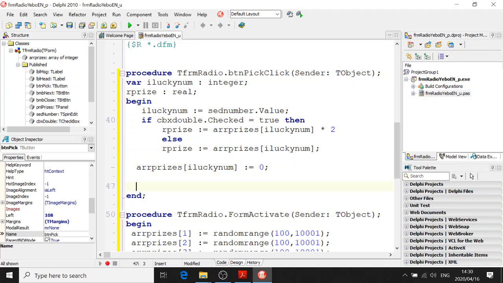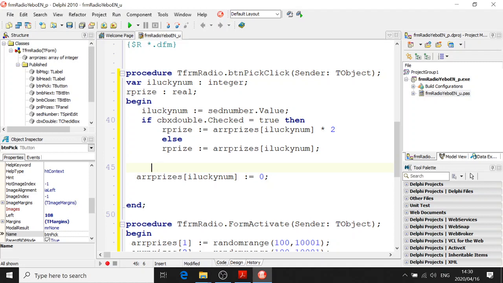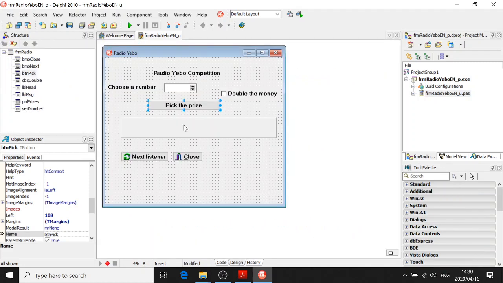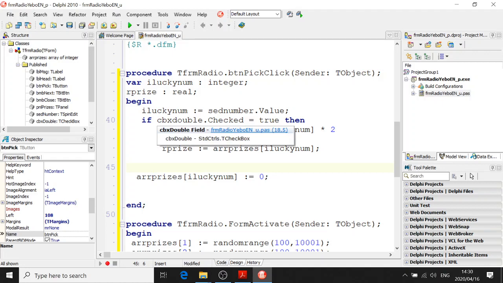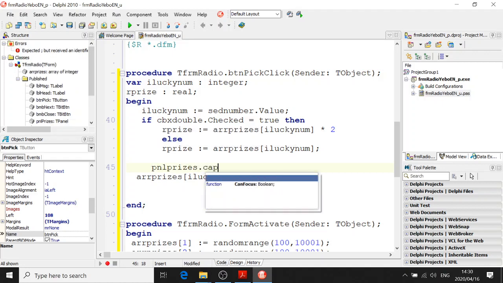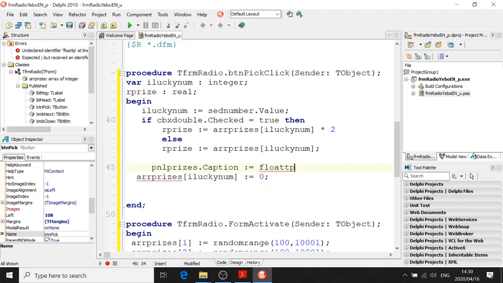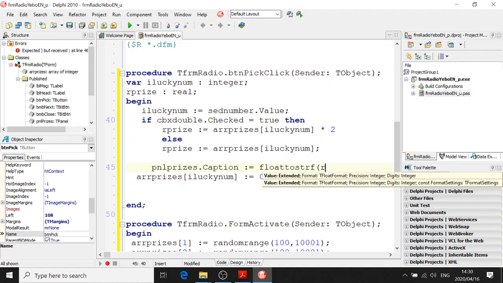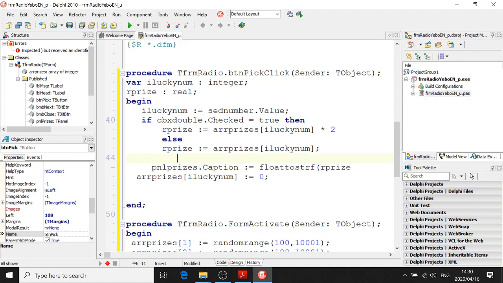So the next person is going to try, but we must also display the prize. Let's display our prize, because this person's now going to get it. So PNL prizes dot caption equals float to string, f, our prize. I used a nice variable there, see?